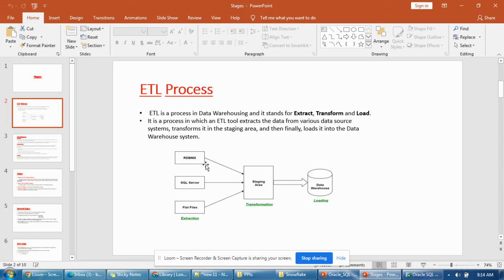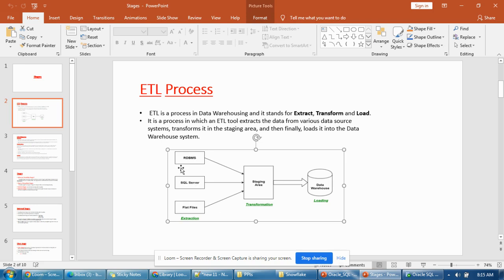This diagram, anybody have any doubts in yesterday's diagram? In real time, the ETL process will be like that only. You will be accessing the data for the ETL from different databases. This data comes from different applications, web applications, mobile applications, and SAP applications. Like that, you will be getting the data into the different environments.